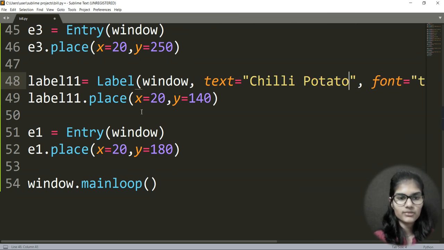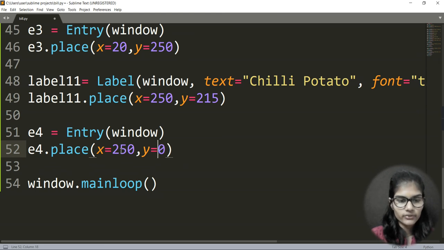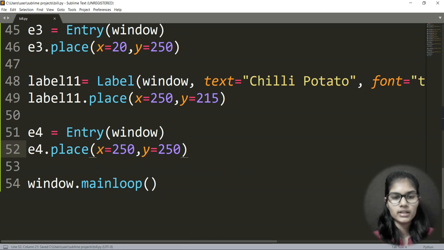Now the time comes for giving the dimension. So instead of this 20, I would change the dimension to 250, and for y I would be giving the dimension as 215, right? I would be changing this E1 to E4, so this one also be E4, and my place for E4 would be 250, and the value for y would also be 250, right? So 250. Fine. I would be just saving it right here.